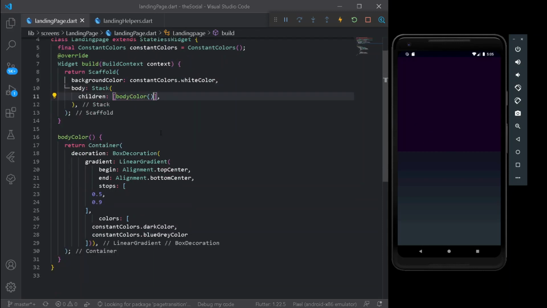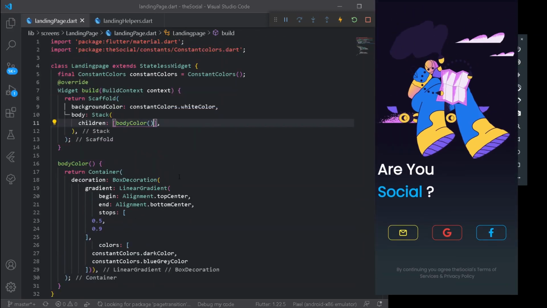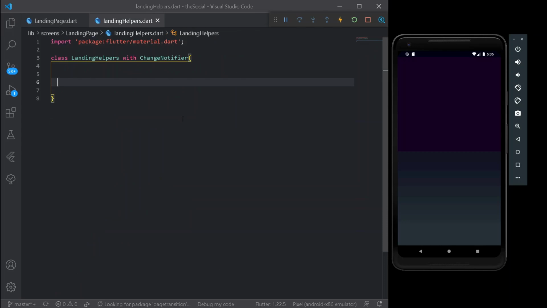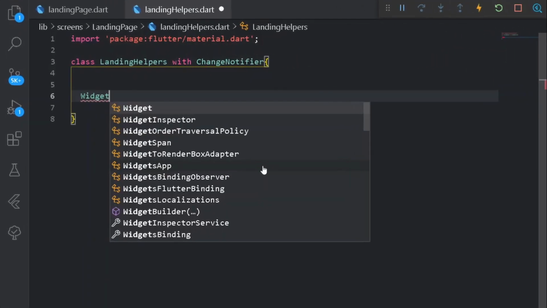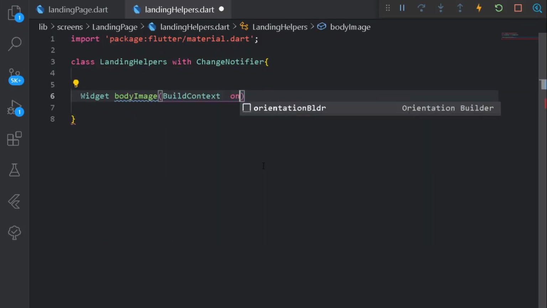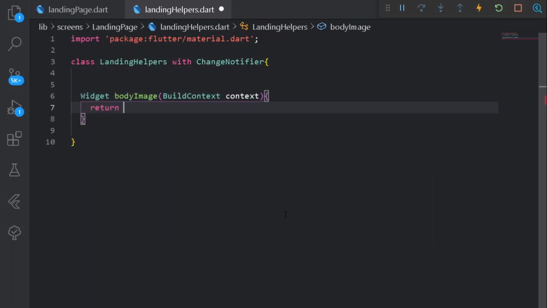So after having the body color, we shall be requiring all the main widgets. For having the main widgets, first of all, we shall be requiring an image of the drone, which looks quite fantastic for all the landing pages. So for that, let's go under our landing helpers and create the following widget. So here let's have our body image, any sort of widget. It will be taking a build context. So under our body image, let's return a new container.